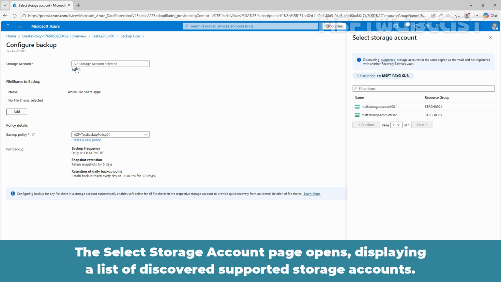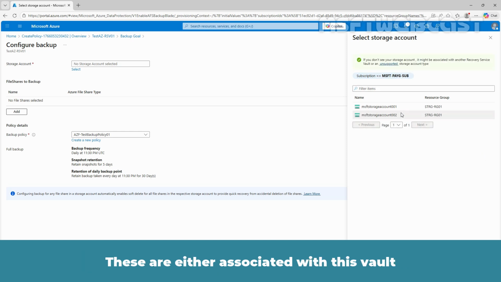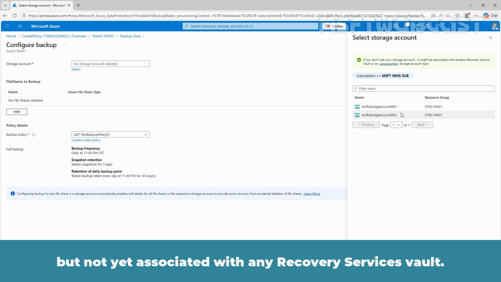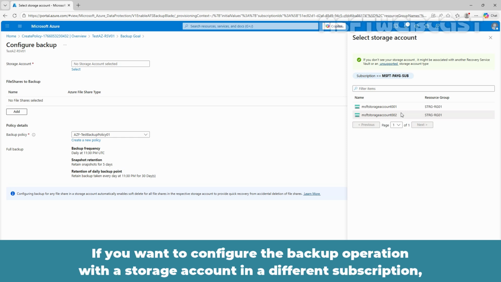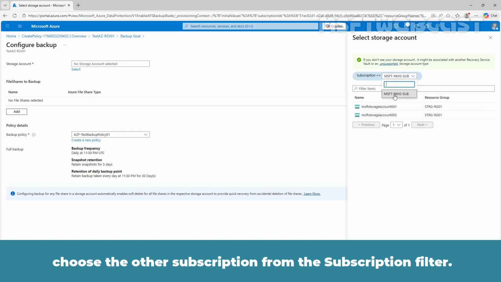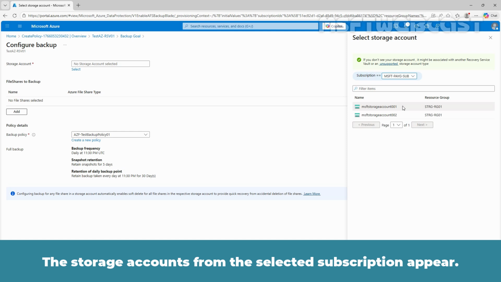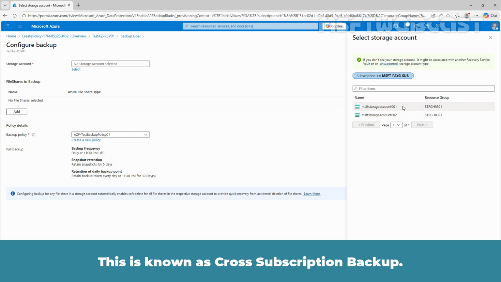The Select Storage Account page opens, displaying a list of discovered supported storage accounts. These are either associated with this vault or located in the same region as the vault, but not yet associated with any recovery services vault. By default, it lists the storage accounts from the current subscription. If you want to configure the backup operation with a storage account in a different subscription, choose the other subscription from the subscription filter. The storage accounts from the selected subscription appear. This is known as cross-subscription backup.